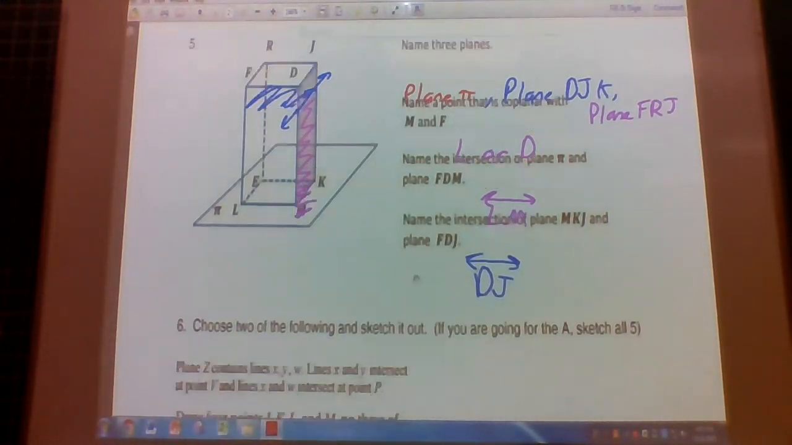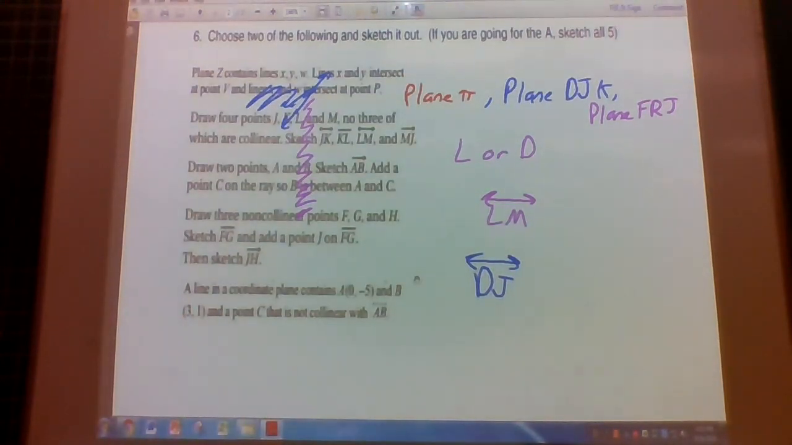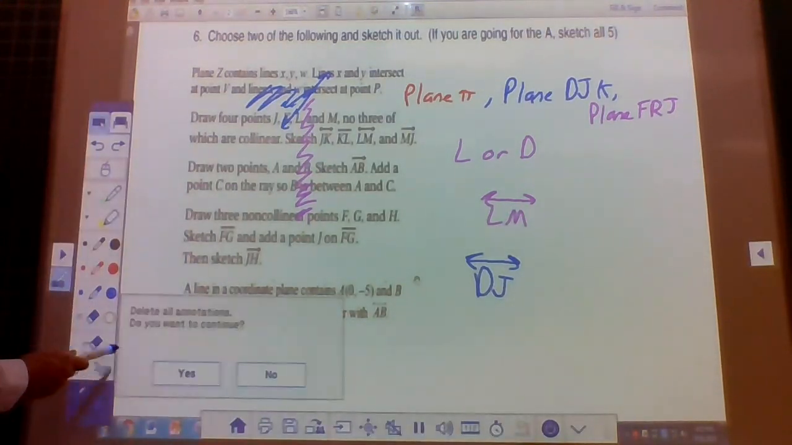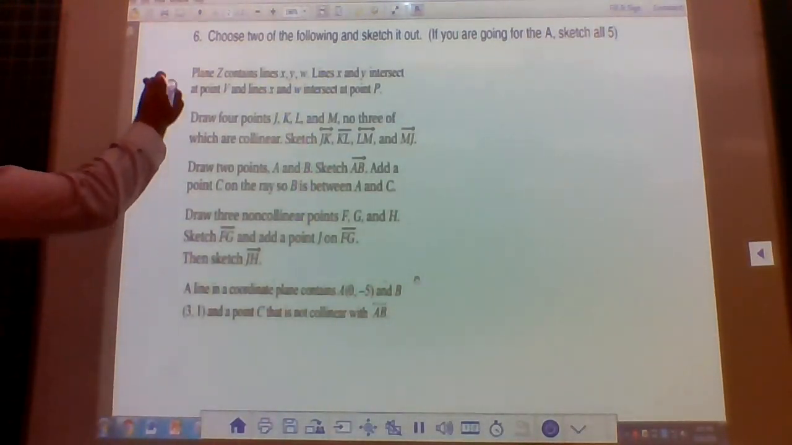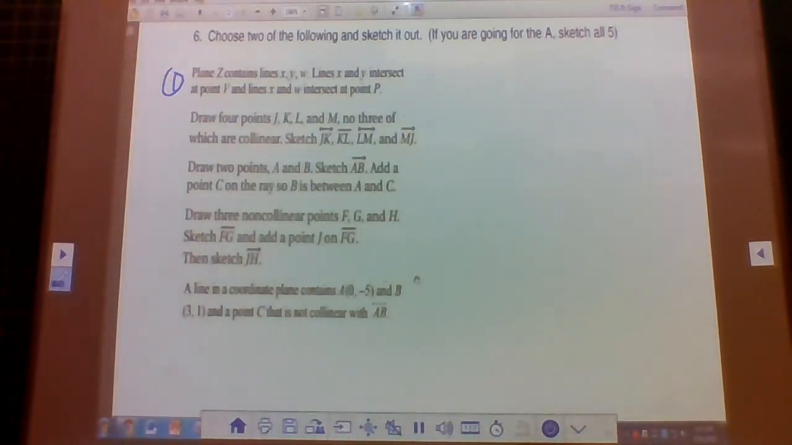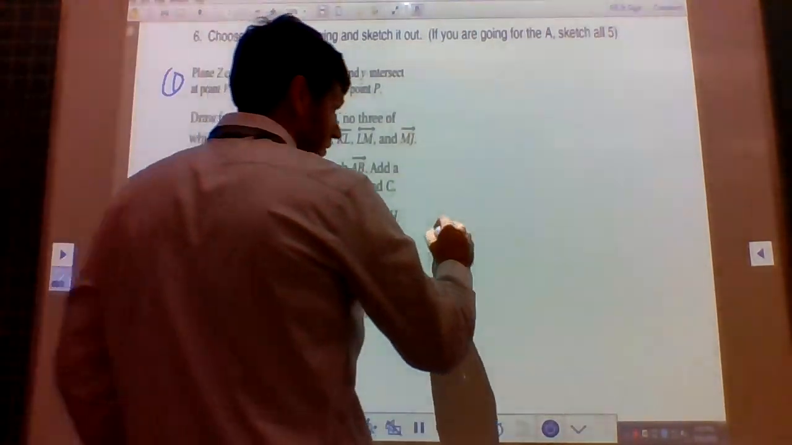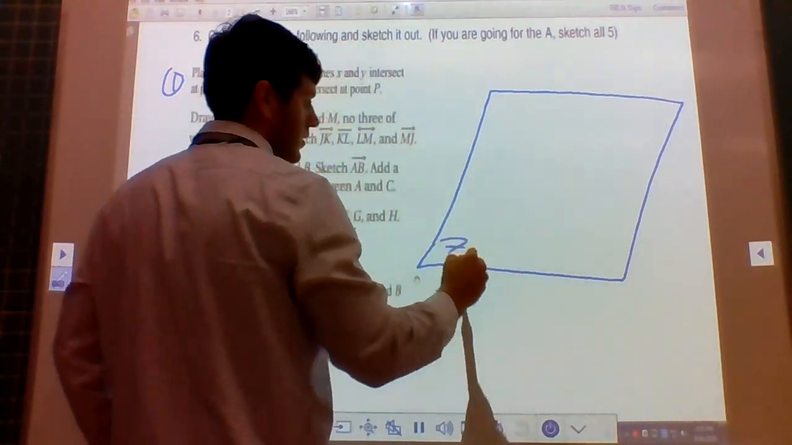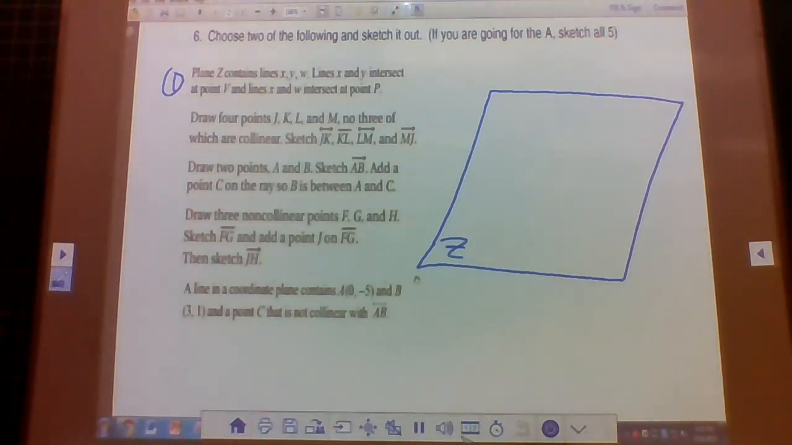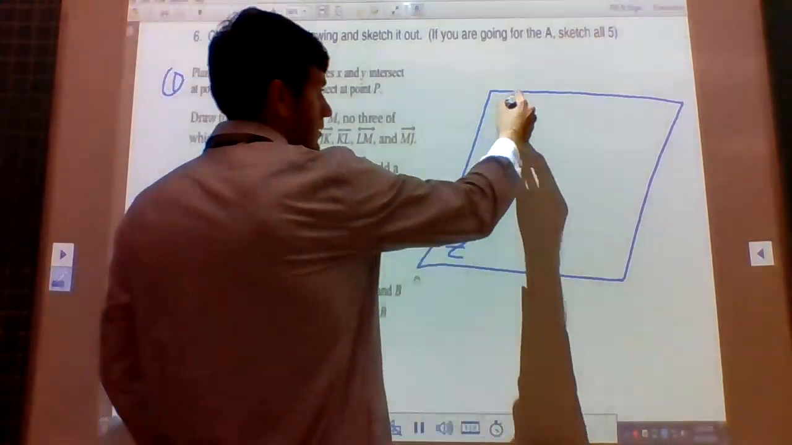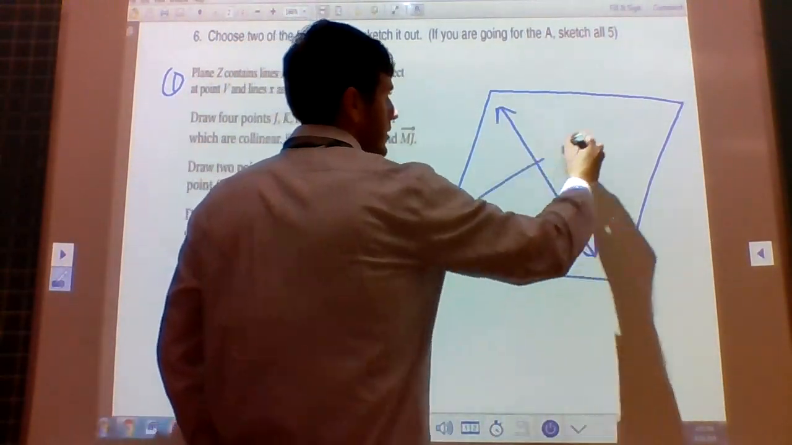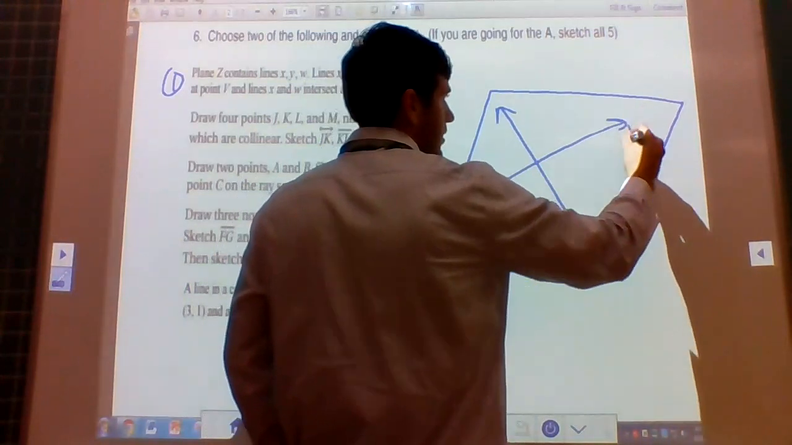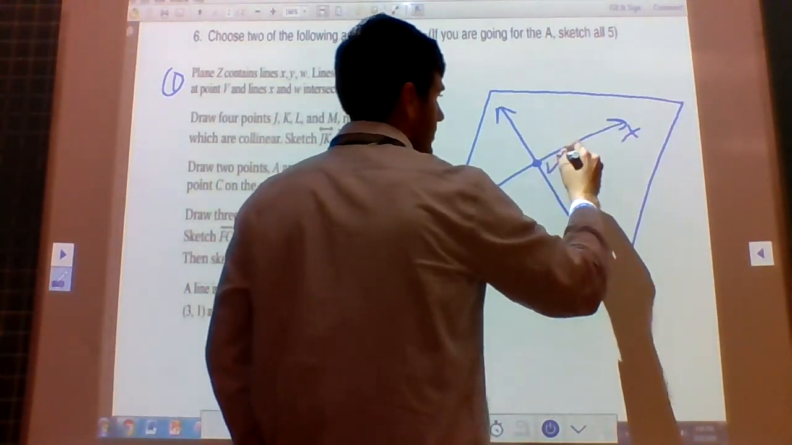They want us to draw these diagrams. So just choose 2 of the following and sketch it out. If you're going for the A, sketch all 5. So we're going for the A, so we're going to sketch all 5 here. So let's look at number 1. So we have a plane Z, so we got to draw a big plane, plane Z. It's going to contain lines X, Y, and W. Lines X and Y intersect at point V. So let's draw 2 lines X and Y that intersect at point V.